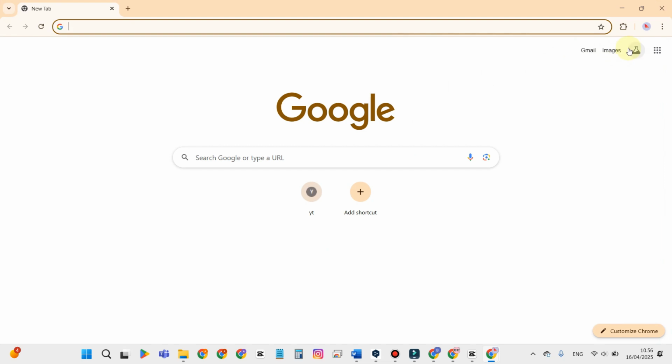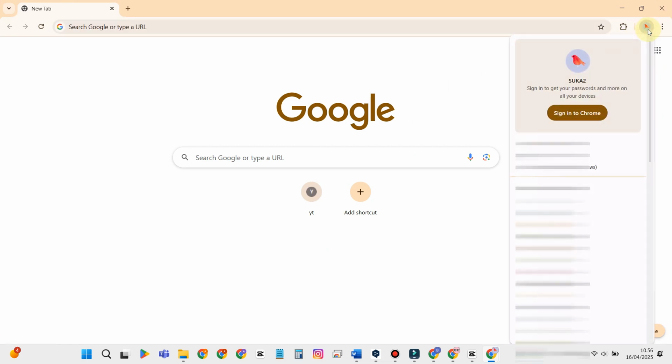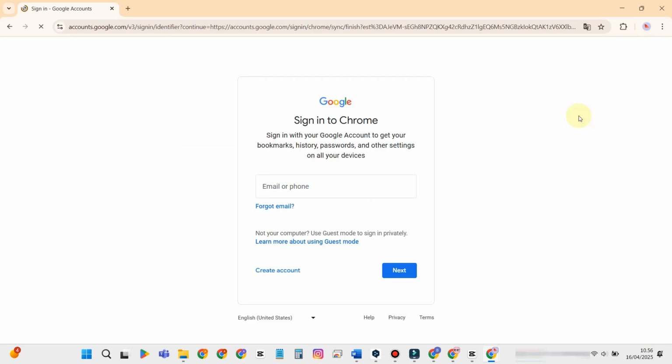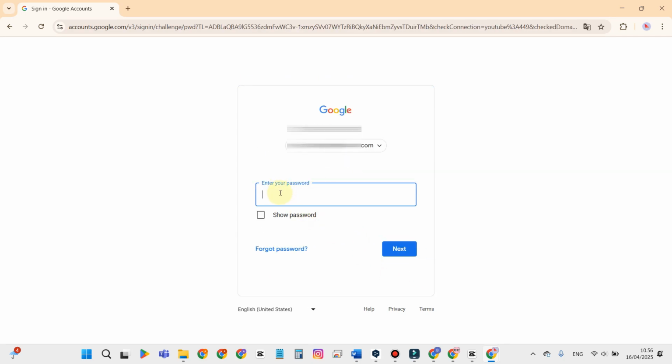Click Profile in the top right corner. And then click Sign In. Enter your Google email address. Then click Next. Type your Google account password. Then click Next again.